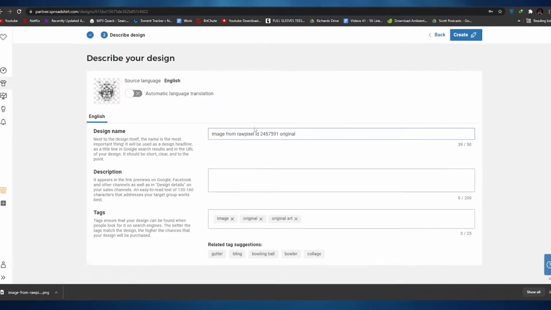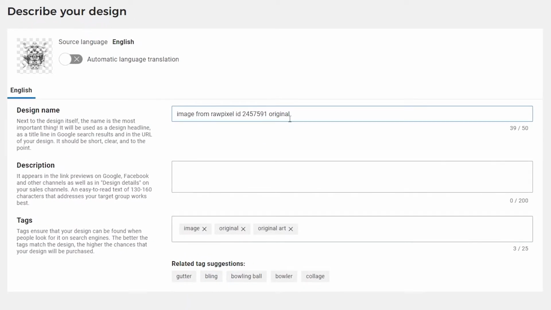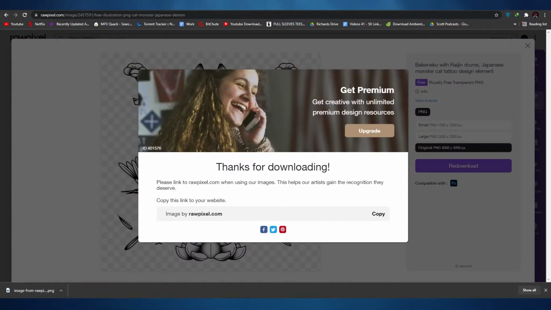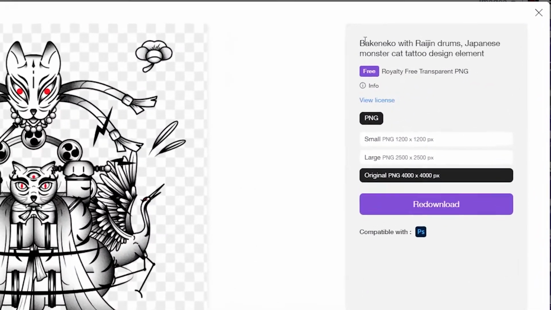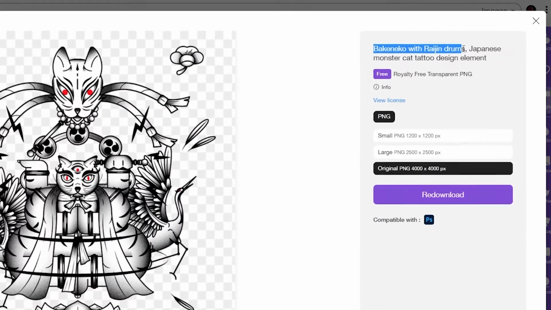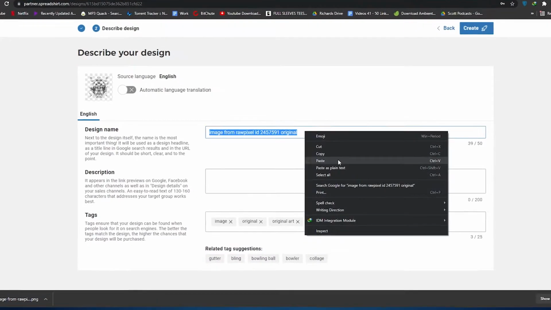on next, and over here just simply enter in the design name. So what was the design's name? Okay, so it was a tattoo, Bakineko with Raijin drums. And then over here, just simply paste it.